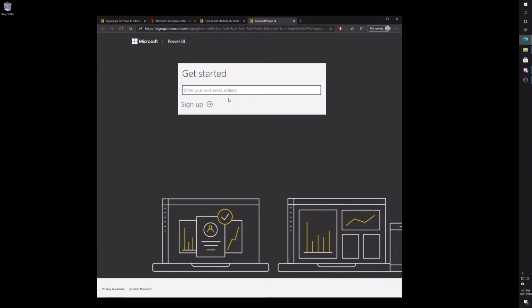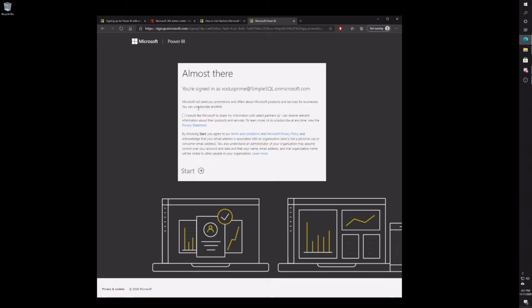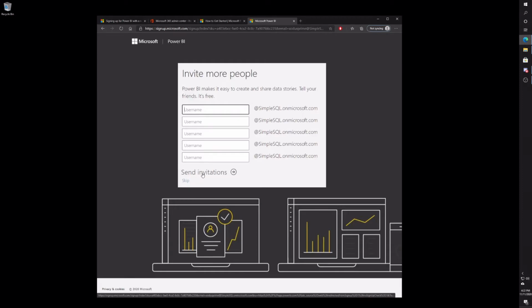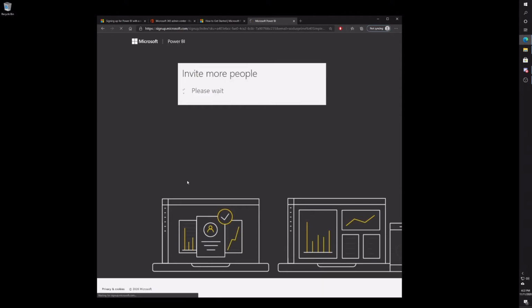I'm going to go ahead and put in the email address that I signed up with for my free subscription, and then click Sign Up. Okay, and so now it's asking if I would like my information shared. Not particularly, and I'm going to click Start. Now it's asking me to send invitations to my coworkers. I'm just using this to learn, so I'm going to go ahead and skip this.